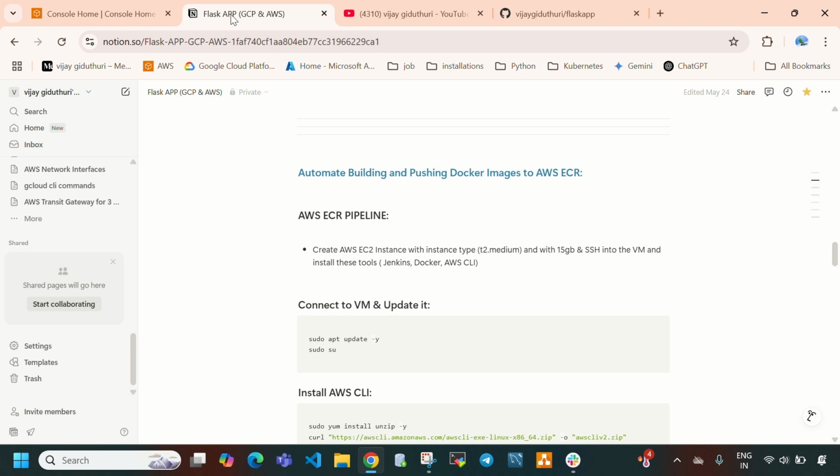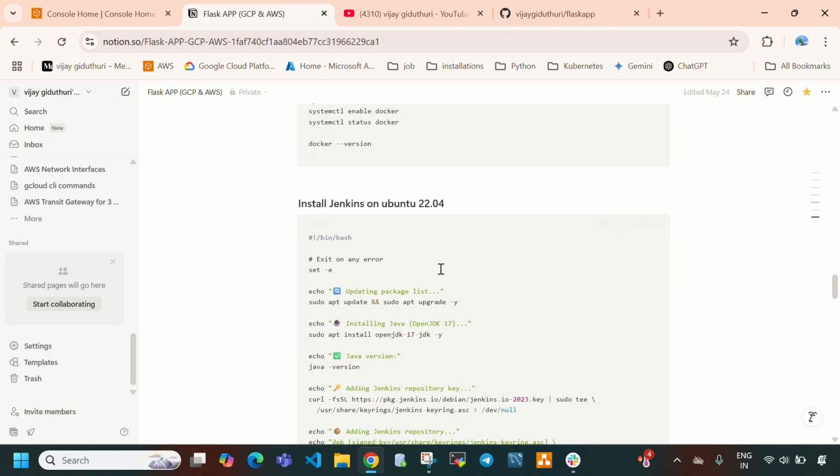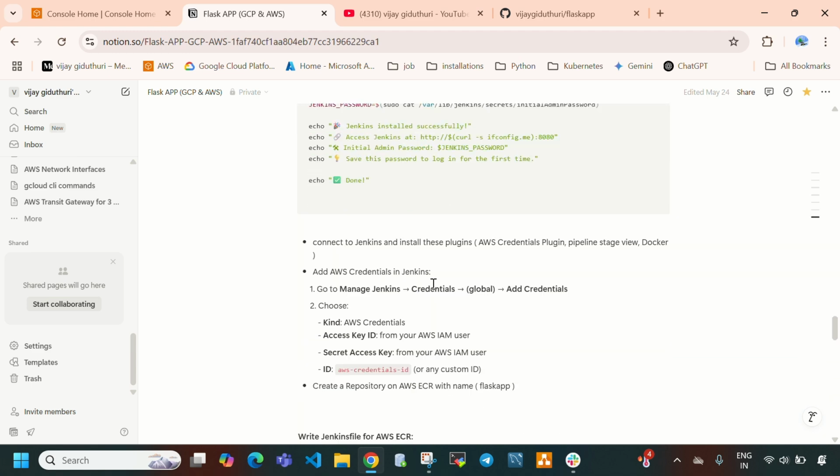So here you can see this is the process we are going to follow. Initially, we are going to create an EC2 instance with instance type T2 medium and 15 GB of storage. After that, we are going to SSH into this EC2 instance, and there we are going to install Jenkins, Docker, and AWS CLI. So these are the scripts to install Jenkins, Docker, and AWS CLI.